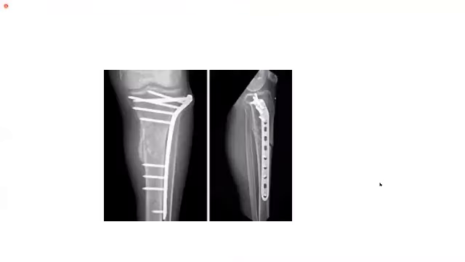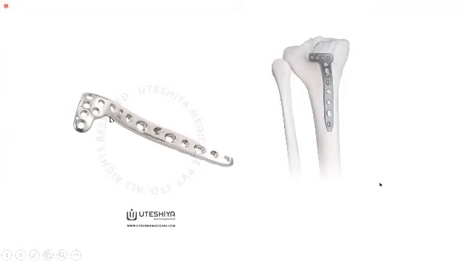No, this is a proximal tibia plate for proximal tibia fracture. Proximal tibia fractures are also mostly intra-articular, so you need an absolute fixation. For that, you give a plate. So this is a lateral plate. You have to remember the shape of it. So this is a lateral plate and this is a posterior plate.